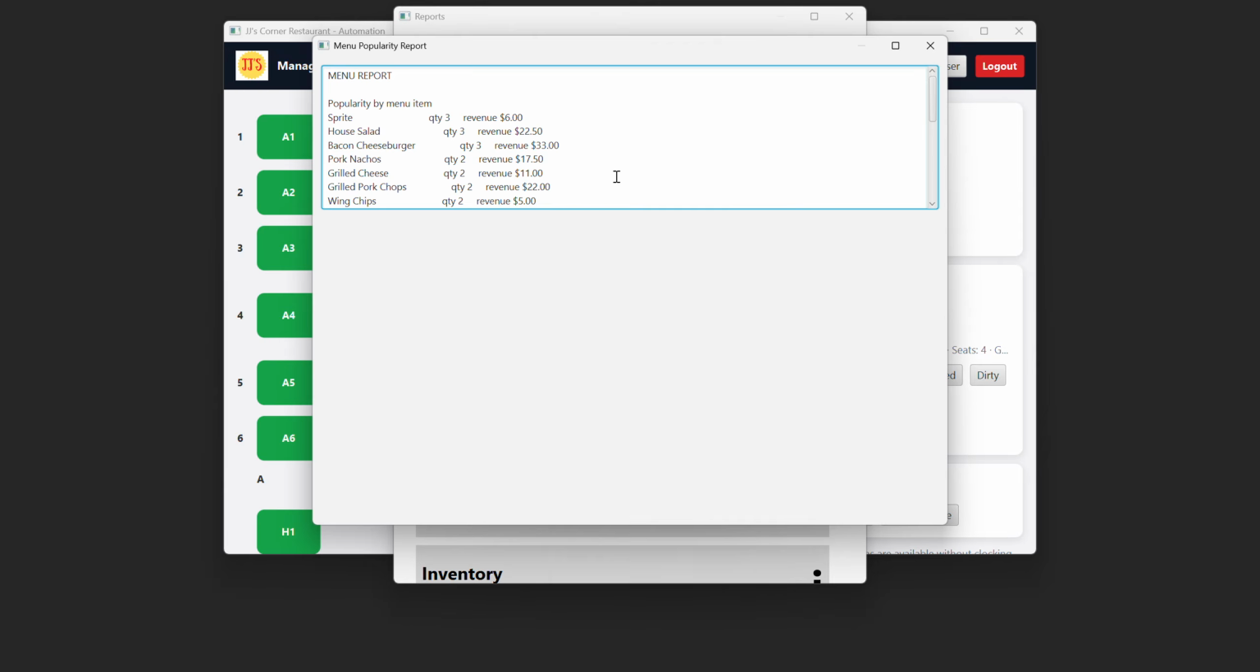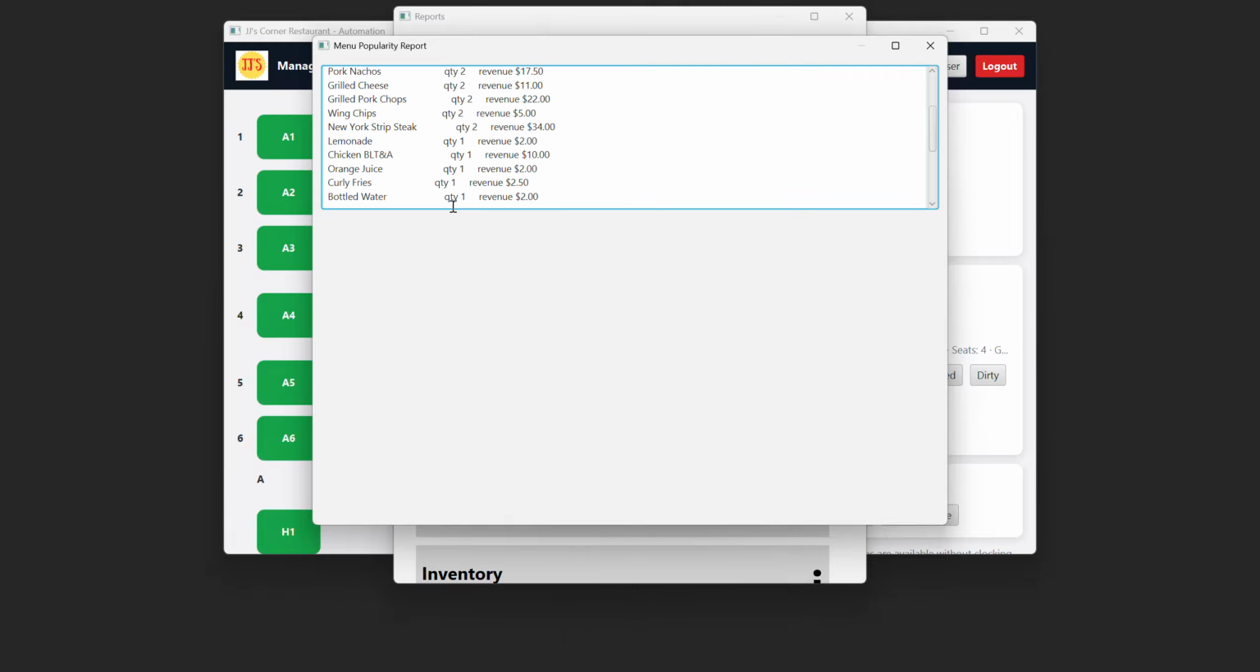Hitting the menu item popularity button will bring up a list of all of the items that have been ordered. It'll show us how many of the items have been ordered, as well as the revenue from those items. And then we can see popularity of menu categories. So there have been 6 beverages and 4 entrees, for example. This should automatically be listed from highest to lowest, so we can track where our most popular and least popular items are.